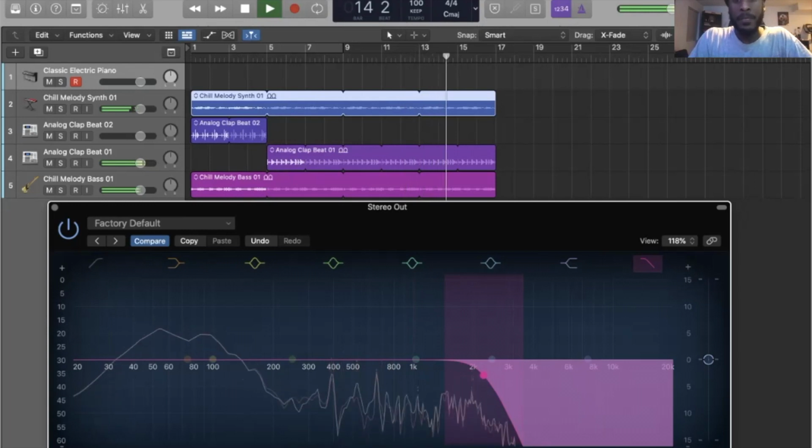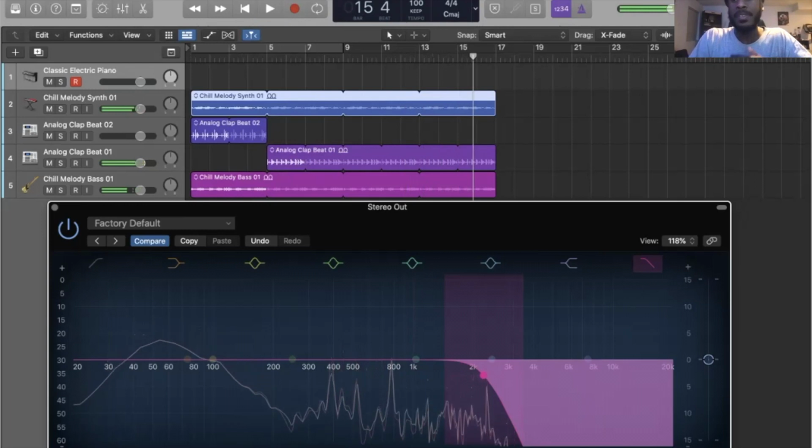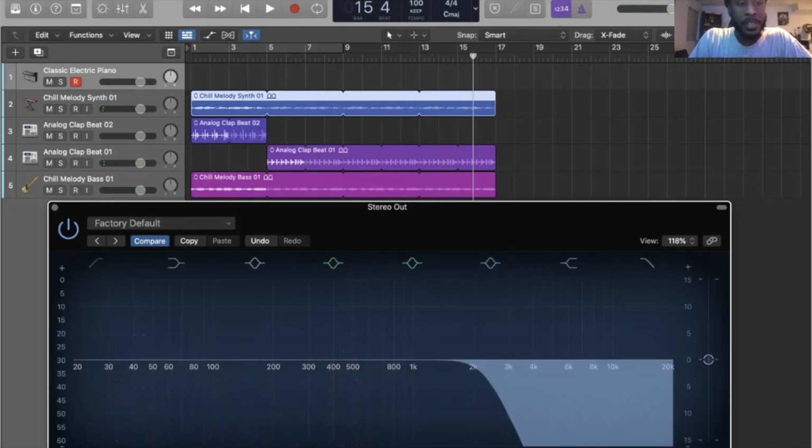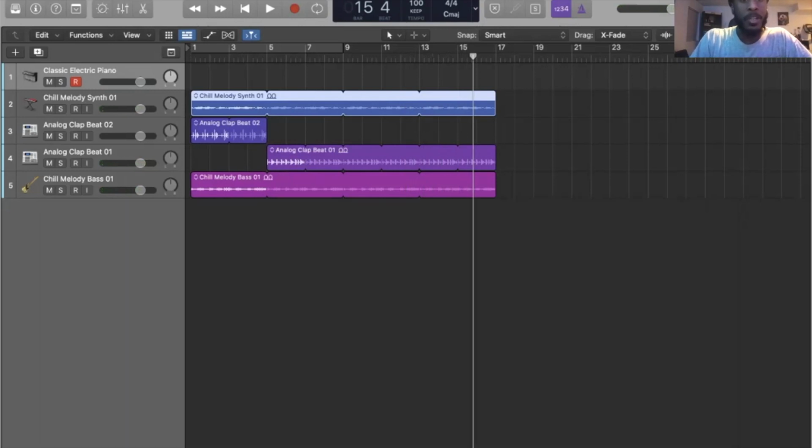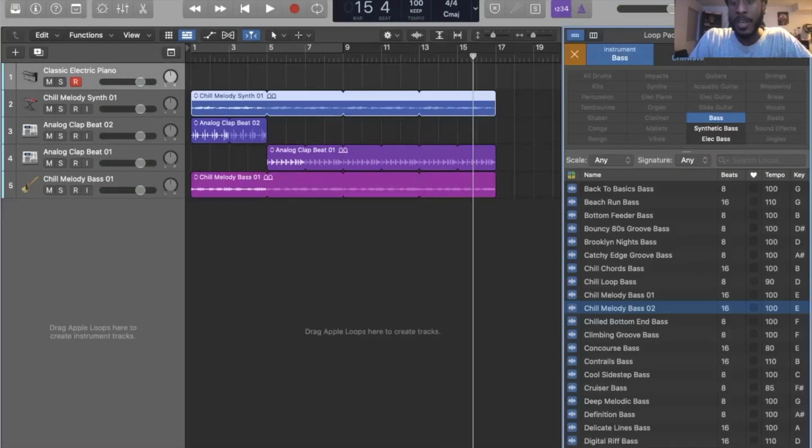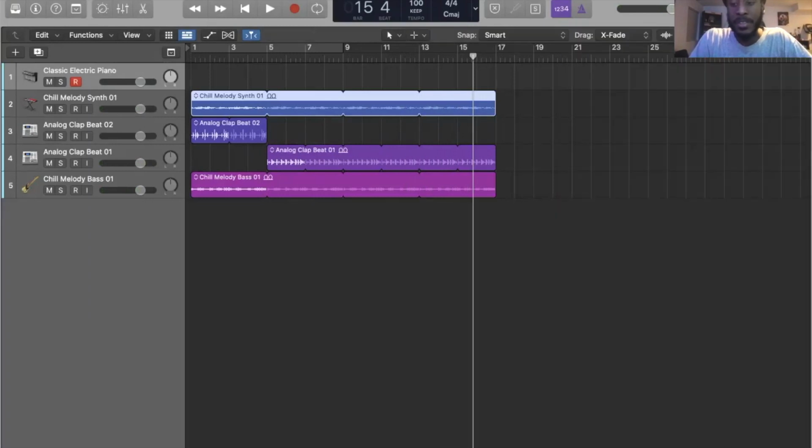And now, a lot of the frequencies are going through, and we have the basis of a lo-fi beat, which is that low fidelity. So this is how you make a lo-fi beat from scratch. And again, I really love to go into this loop browser right here because it's one of the easier ways to start building your track from scratch.